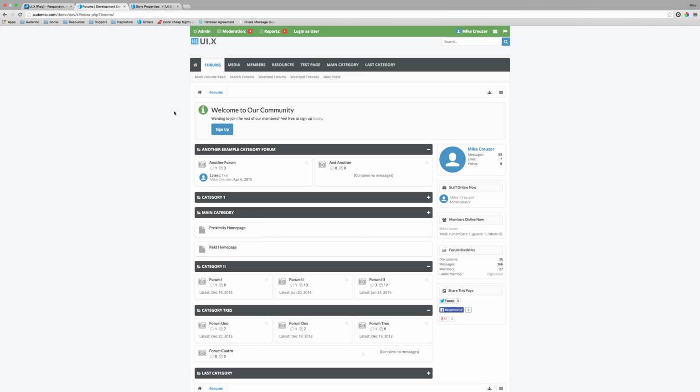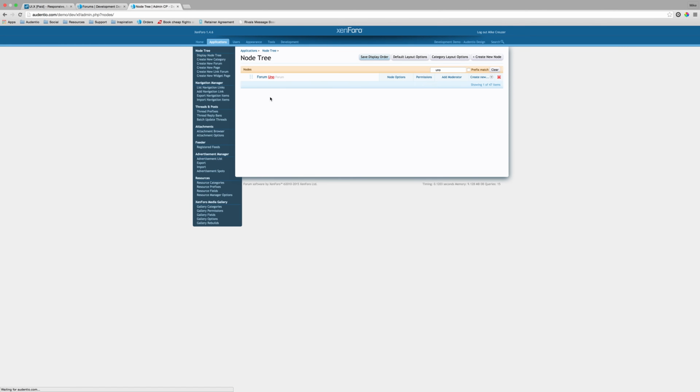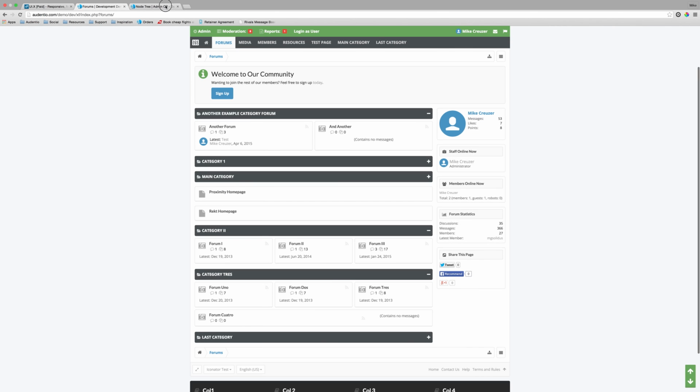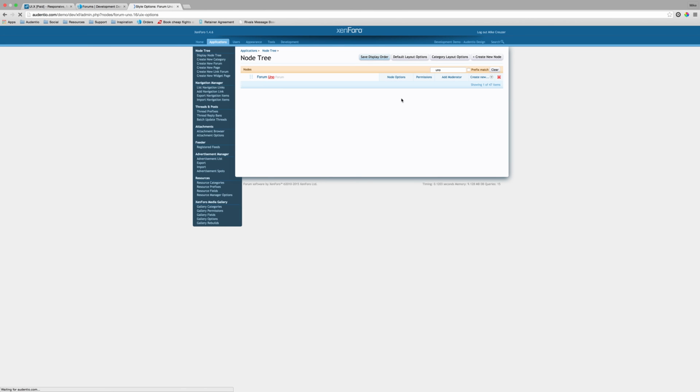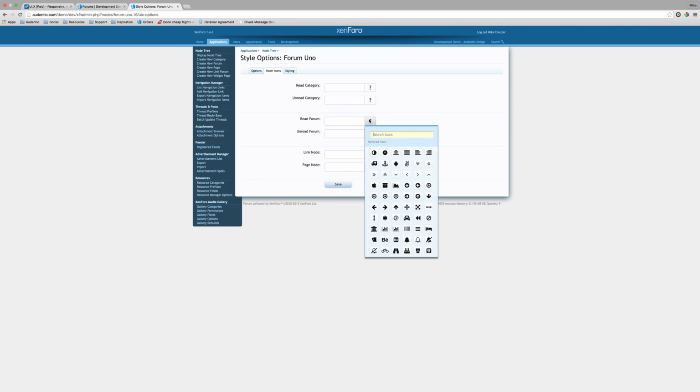So anyways, there is another option. Let's say you want to change specific nodes. To do that, you just go to your application tab, click on display node tree, and find the forum you want. So let's say I want to edit Forum Uno right here. I go to Forum Uno, I click Node Options, I can go to Node Icons, and here I can do the same thing. So let's say I want Forum Uno to be, well, let's search for something.